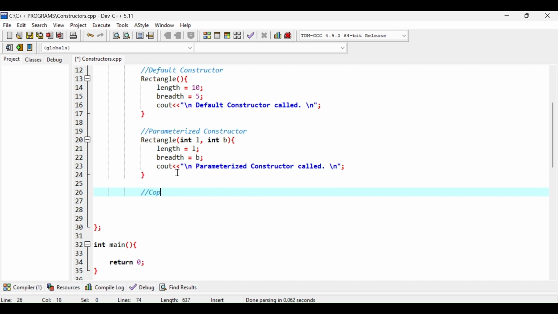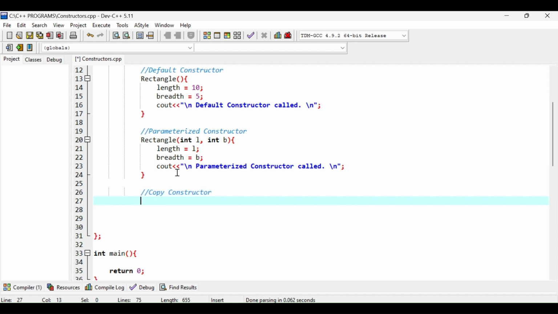And finally, I will create here one copy constructor. We can have multiple constructors inside our class, and this is called as constructor overloading. All of these are different from each other, so that is why they are allowed, and they are different in terms of the parameters that are being passed to them.